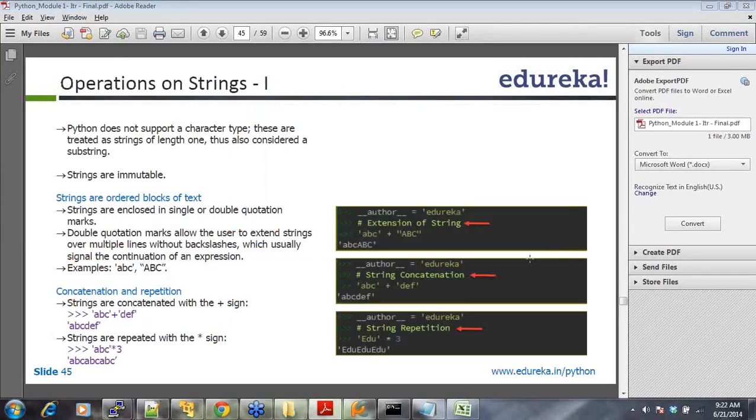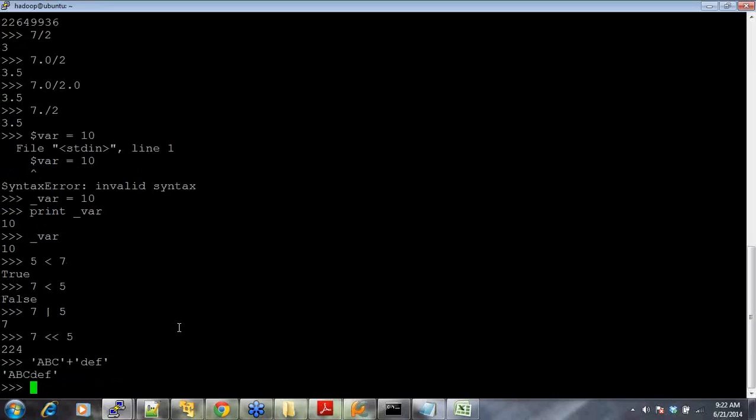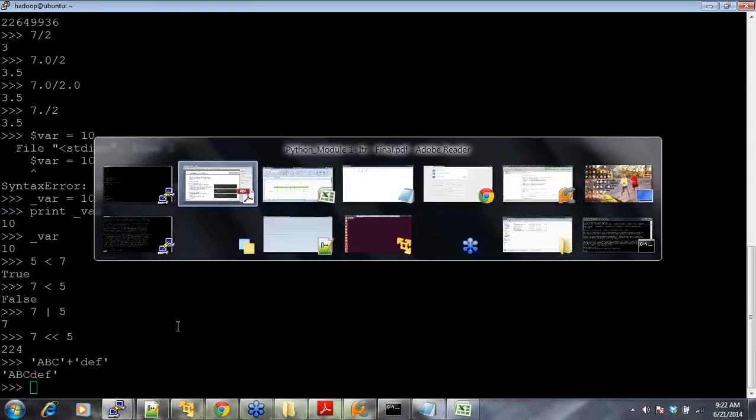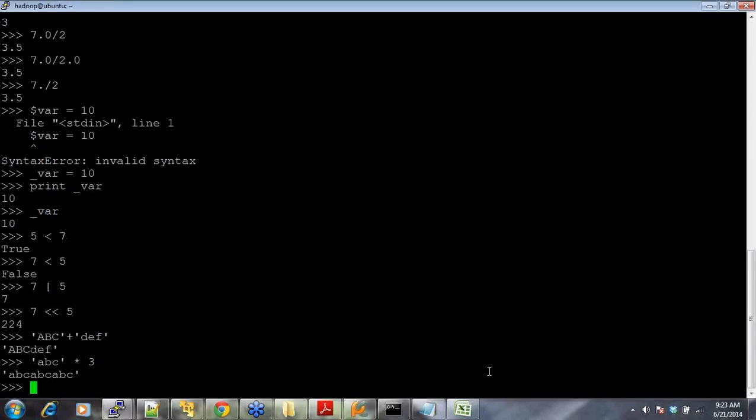Operation on strings. This is one of the most powerful features of Python. Like I have told you, if you do a plus, you see this. It's so powerful and so beautiful. You can do a lot of things here. If you do ABC plus DEF, it's a string concatenation. And if you see ABC into 3, it gets repeated thrice.